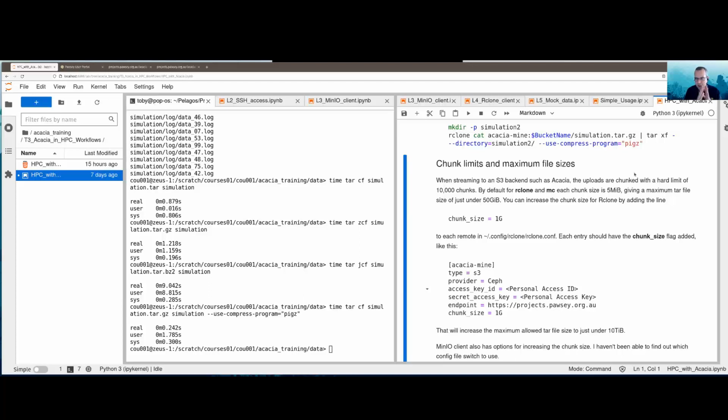By default, the rclone and mc clients have a chunk size of 5 megabytes. So that gives a maximum file size that you can send to Acacia, if you don't make any changes to the configuration, of just under 50 gigabytes. Okay. So you can increase the chunk size.